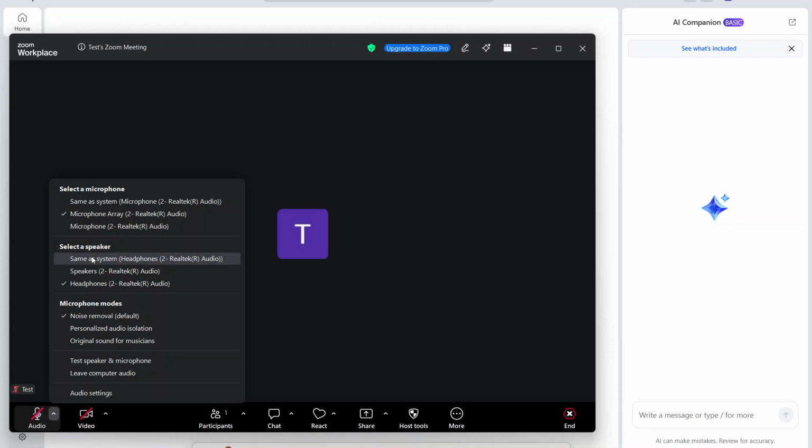Once you click that arrow, a menu appears before you. Here's where you gain control over which microphone or speaker you're using. You'll notice two main options, one labeled as Select a Microphone and another as Select a Speaker. These options let you choose the devices that suit your needs at that moment. If you have multiple microphones connected to your computer, perhaps a built-in one and an external device, this is where you select which one to use.